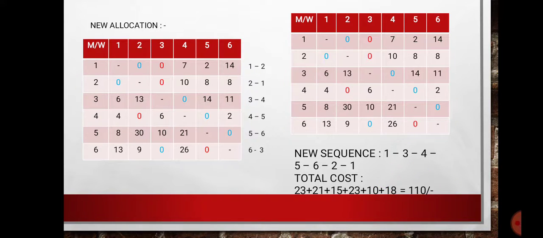This is a simple problem. We get the correct sequence, we can interchange after solving the problem and after getting the correct allocations.